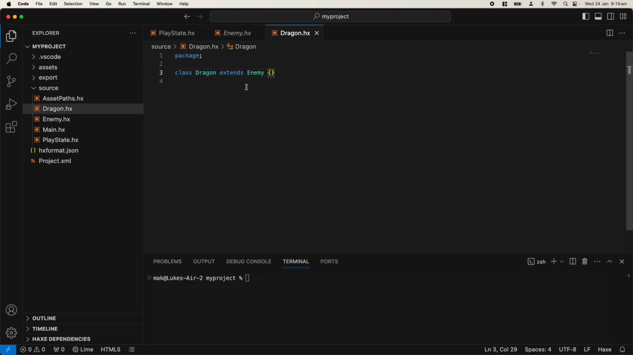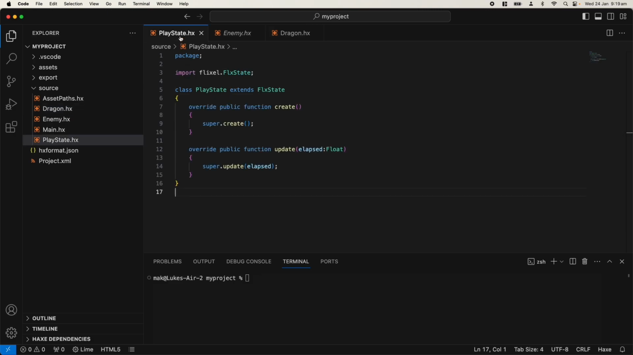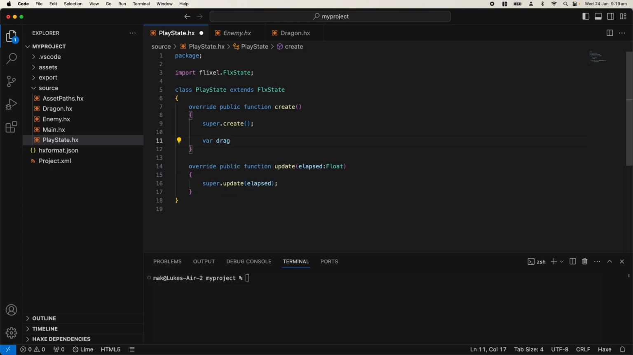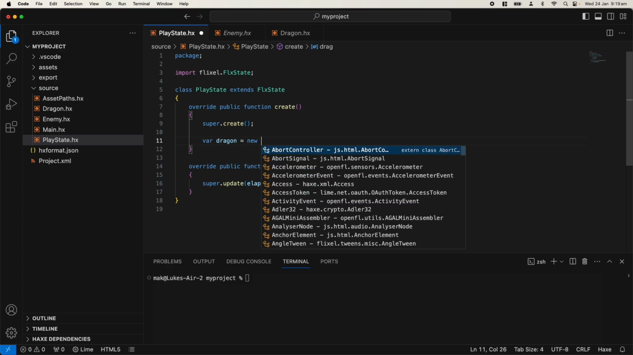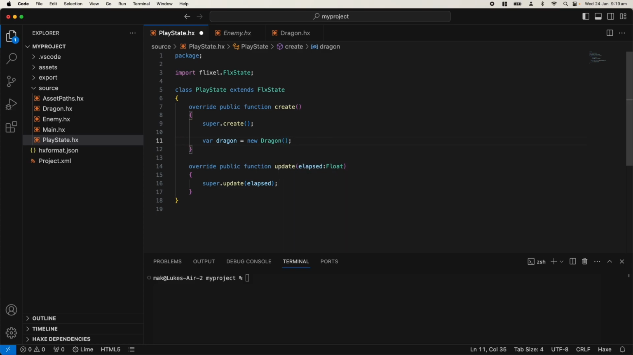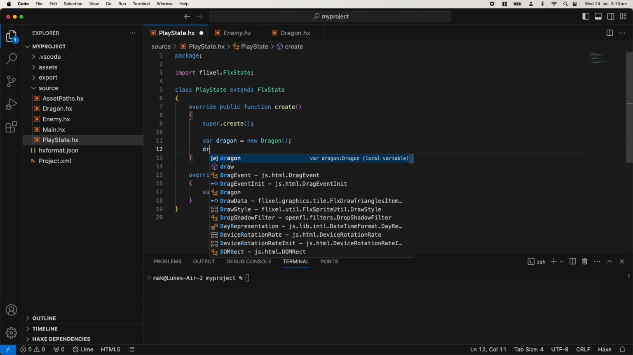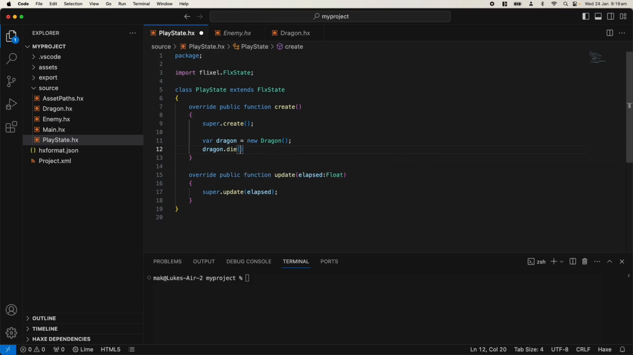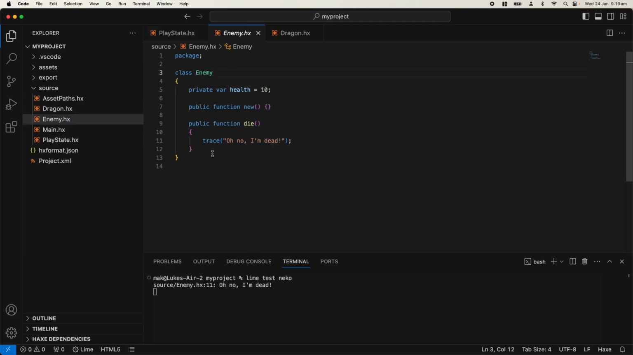I'm simply going to save this file right now, and we'll go back into PlayState, and I will create a new dragon. I'm going to say var dragon is equal to new Dragon. So now we're creating a new class instance of Dragon, but this dragon can die. If I run that, you'll see inheritance in action. And there we go. The dragon is saying, oh no, I'm dead. This is the exact same behavior that we saw in the enemy.